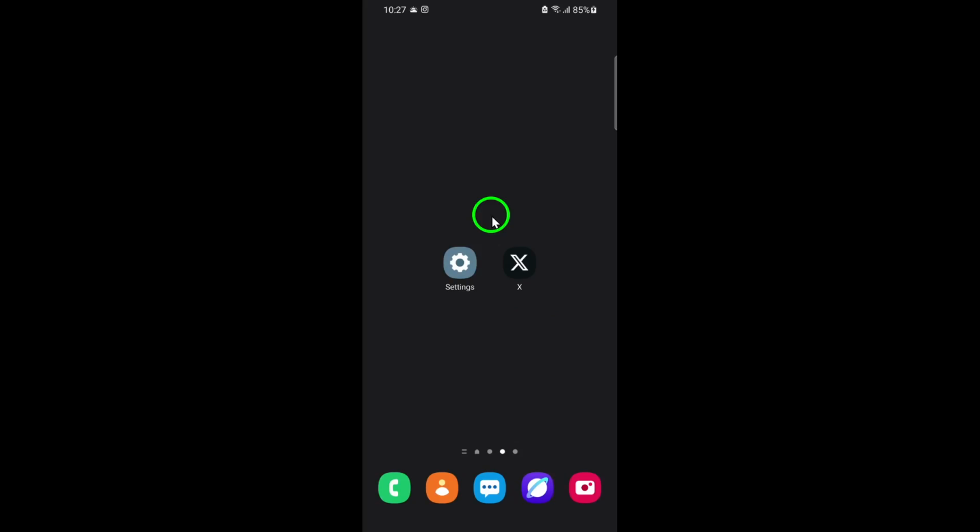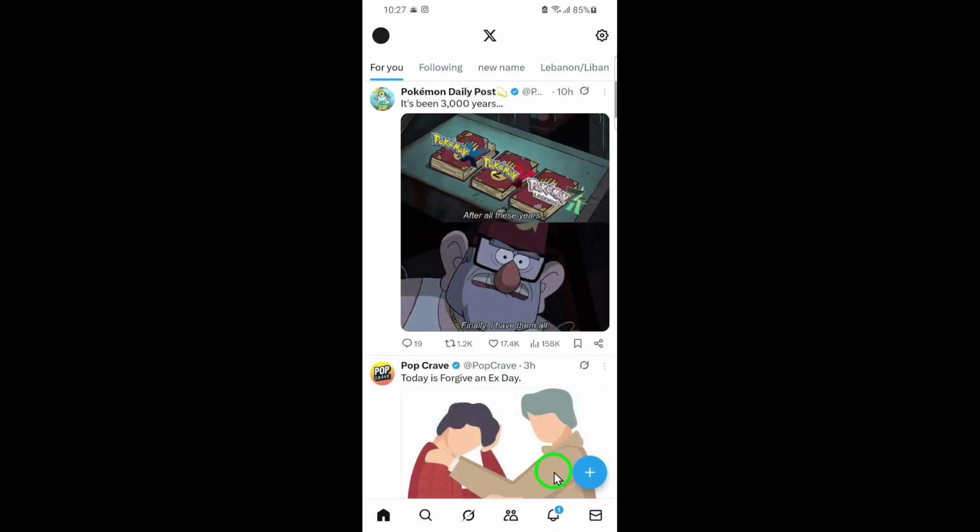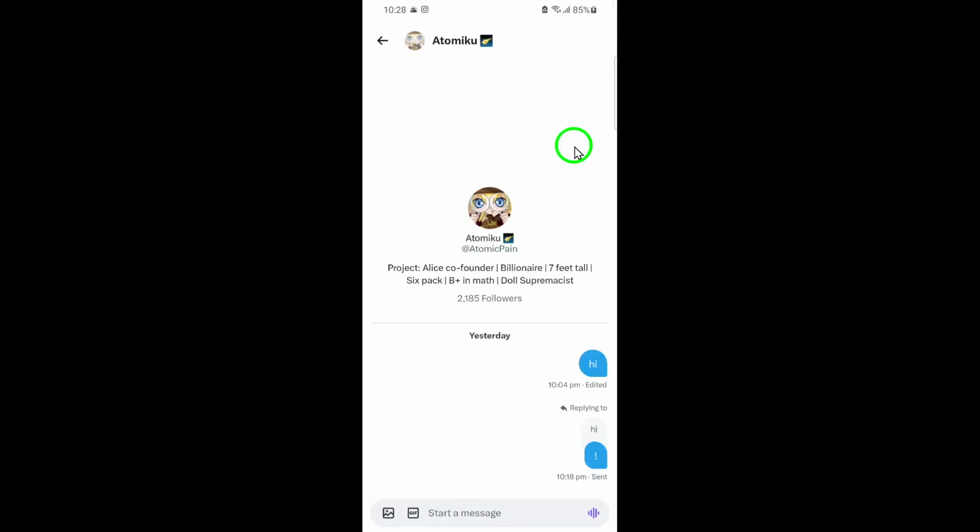Let's get started. First, open the X app on your device. Once it loads, look toward the bottom of your screen and tap on the message icon. This is where all of your conversations and private messages are stored. Next, choose the chat or conversation where you'd like to send a GIF. You can scroll through your list of conversations or start a new one if needed.